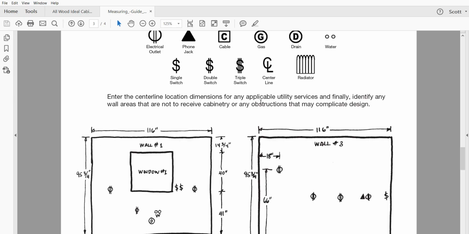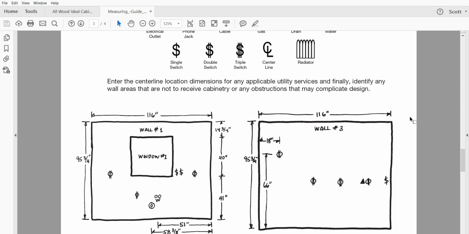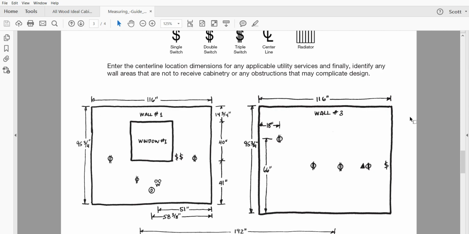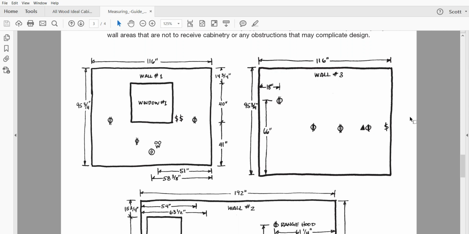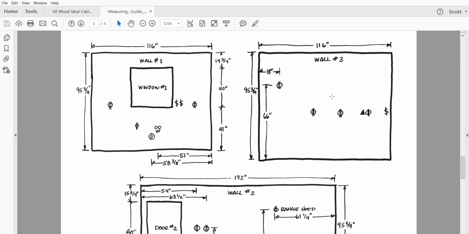Enter the centerline location dimensions for any applicable utility services, and finally identify any wall areas that are not to receive cabinetry or any obstructions that may complicate design. So these are the same walls but an elevation view with the symbols.